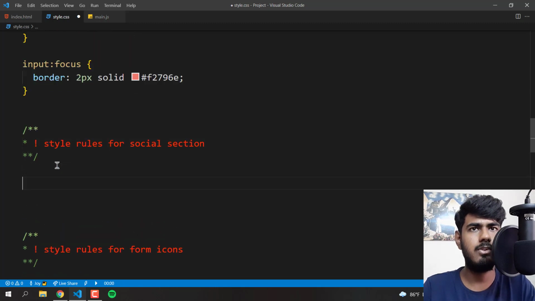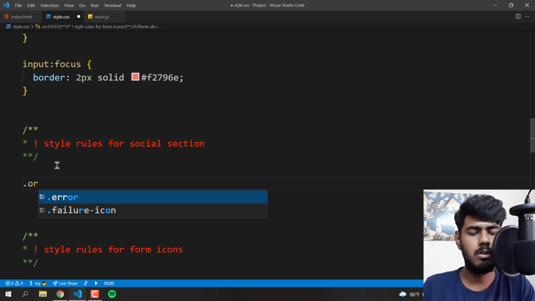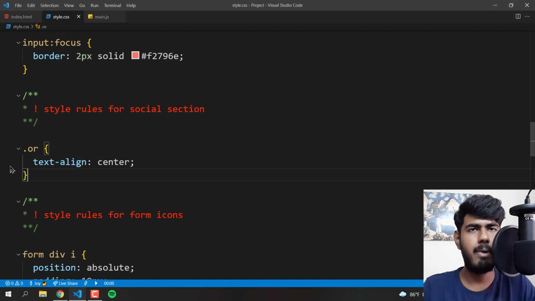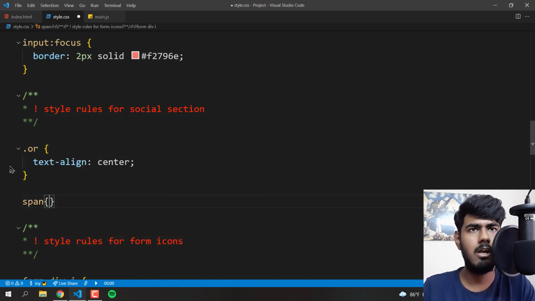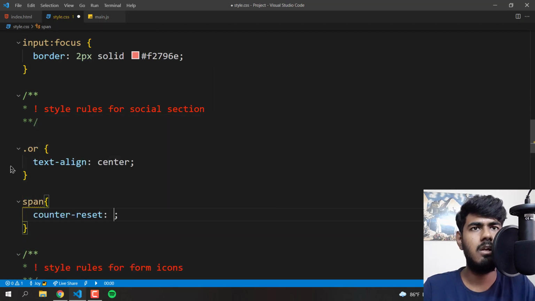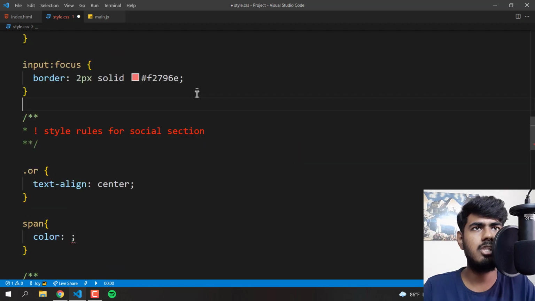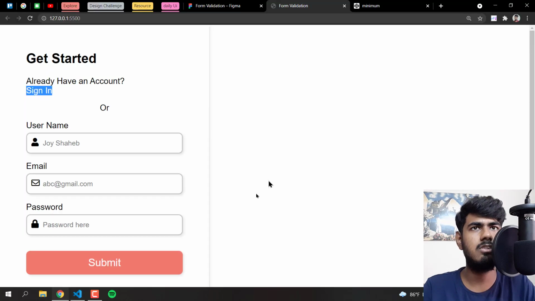All right, there we go. And over here you're gonna write .or, and you're gonna write ta, tab, which is text-align center. There we go. And for the span tag, you're gonna write span curly braces, and you're gonna write color. Find that color. Do you see this color over here? Copy this color from here, Control C, and paste it over here, Control V. Save it. Now look at the result.